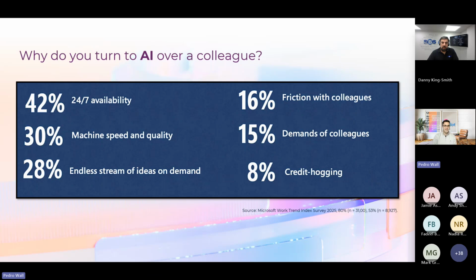The fact is, if I am trying to message anyone in my team in that moment, they may be in another meeting, they may be away and not available. Or if I'm in the office, same perspective. Even if you're in the office or you work from home, that availability factor is absolutely huge when it comes to AI. You've got 30% for machine speed and quality.